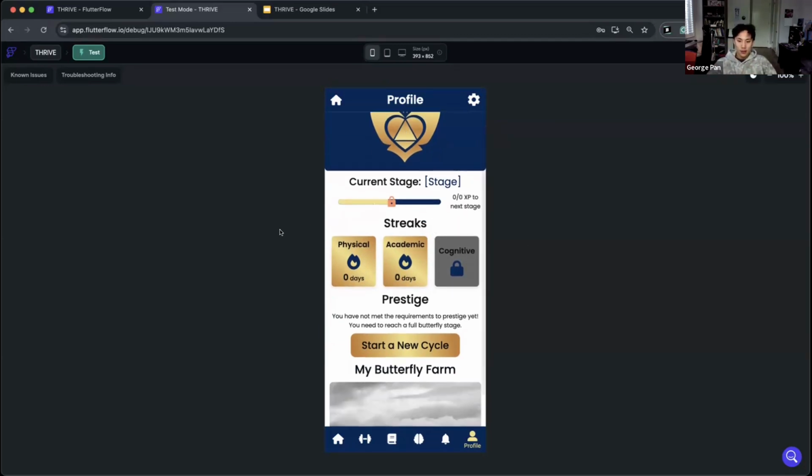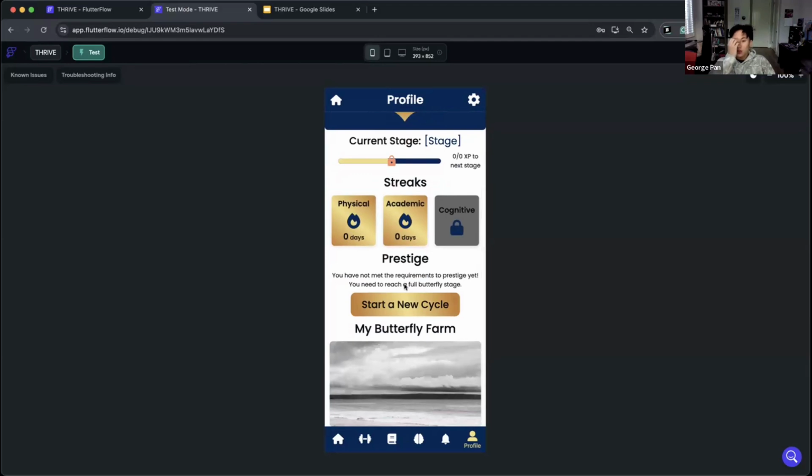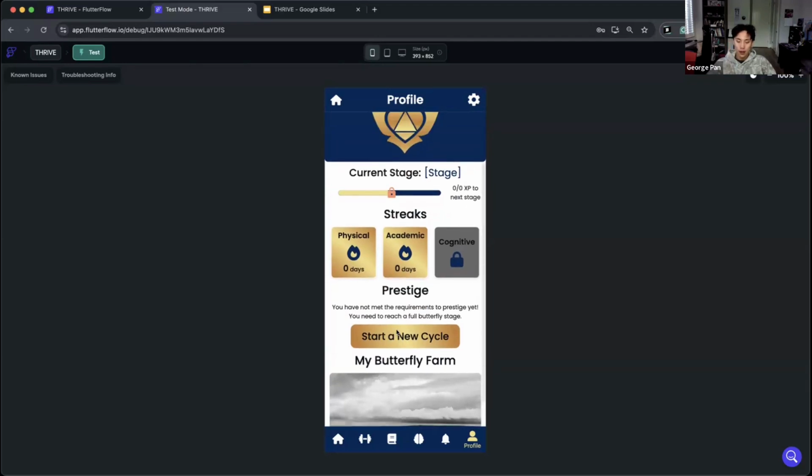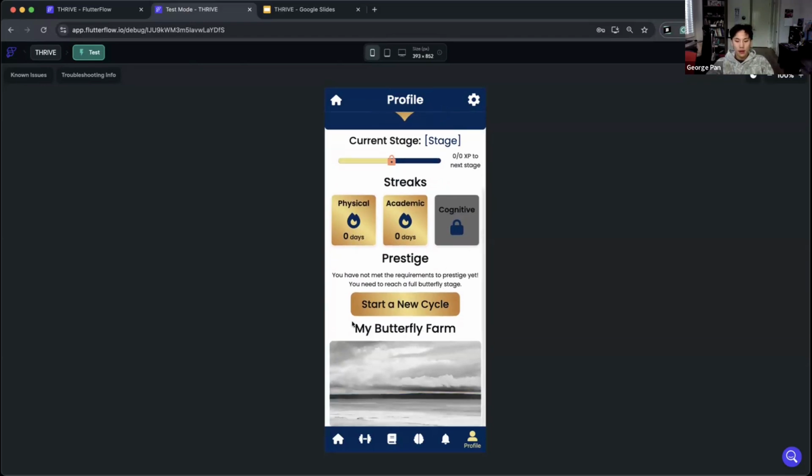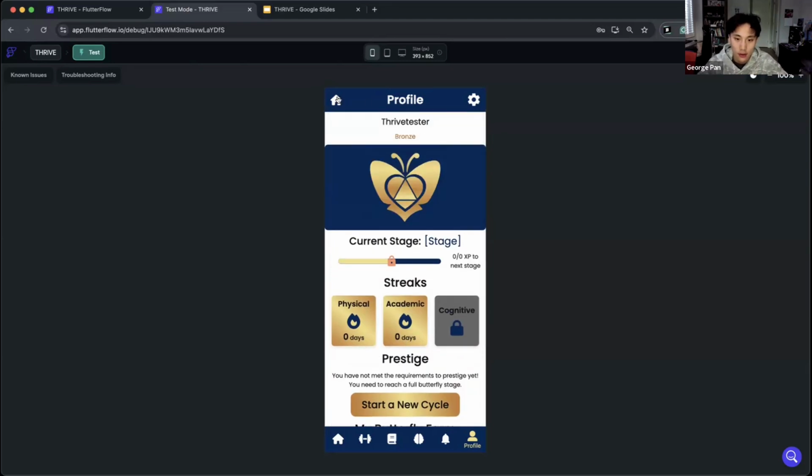For example, you start from an egg and then you end up as a butterfly. On the profile page, you could see a lot of streaks in each individual section. Once you reach the maximum level for a butterfly, you could prestige. Once you prestige, you could pick a butterfly that you want to keep, and then you could put the butterfly on the butterfly farm. The butterfly farm is a collection of all your past butterflies, so you could see your progress.